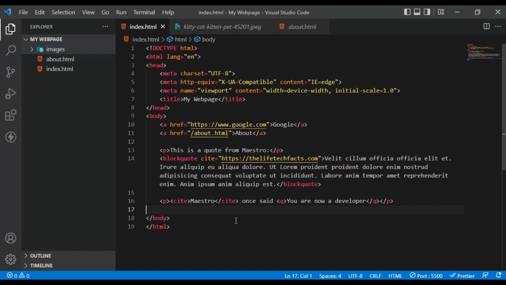So in this lesson, we've been able to see how to add links, how to add images and quotations. Now in the next video, in the next lesson, we are going to be looking at absolute and relative links. I will see you there.